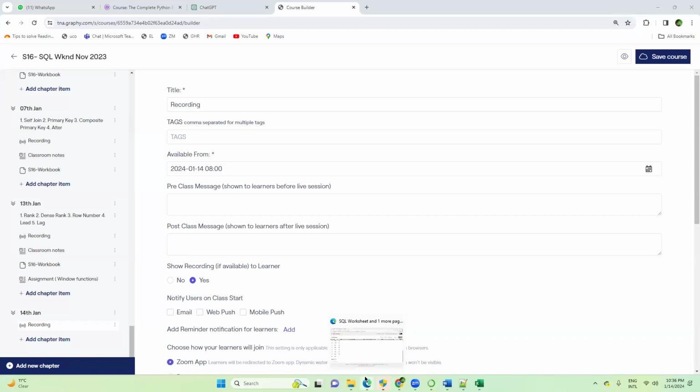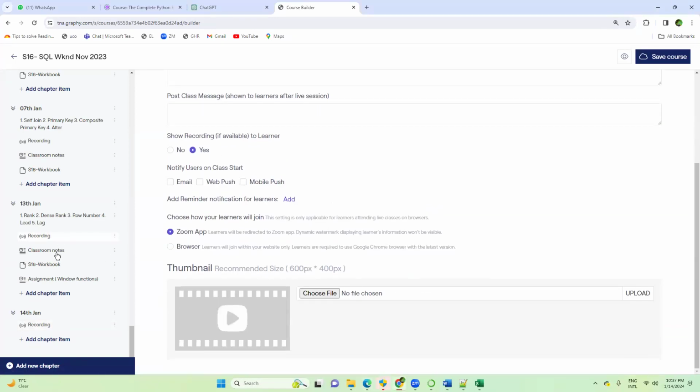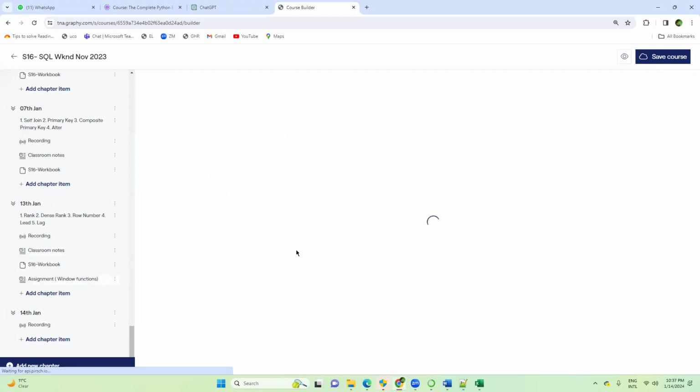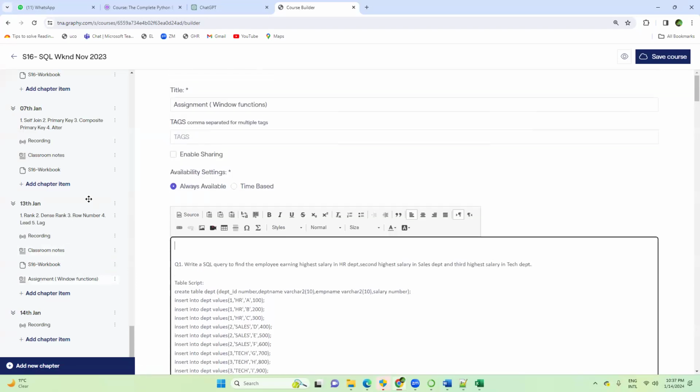Very important point. Second important point: don't always clear your browser cache or history. It will again be detected as suspicious activity. Third point: don't log in in incognito mode. Just take care of these 3 points, that's all. And then this will be a one-stop shop for you. Click on any particular class, you will get the recording, the classroom notes, the workbook, the assignment, everything. It's simple for you, right?